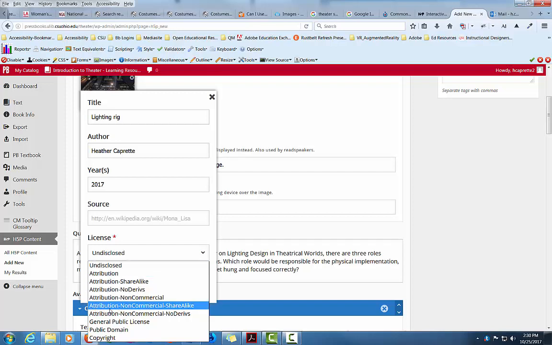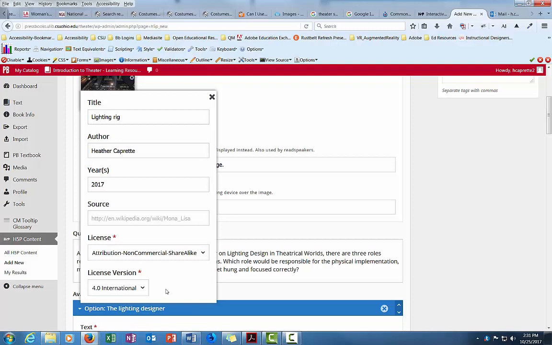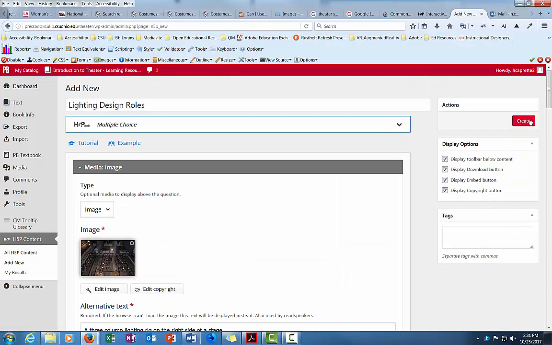And there's a license that we're encouraging to use, which is attribution, meaning they have to give you credit for using your content, as well as non-commercial and share alike. So non-commercial means they can't use it to make money, and share alike means that if they use it and they either keep it the way it is or modify it, they have to give you attribution and also make their new derivative share alike so others can use it too. And leave it at 4.0 International so that this copyright sticks not only in the United States but in other countries as well. Okay, enough about copyright. Let's go ahead and create it.